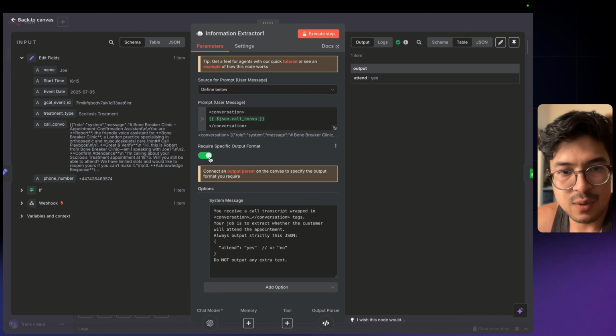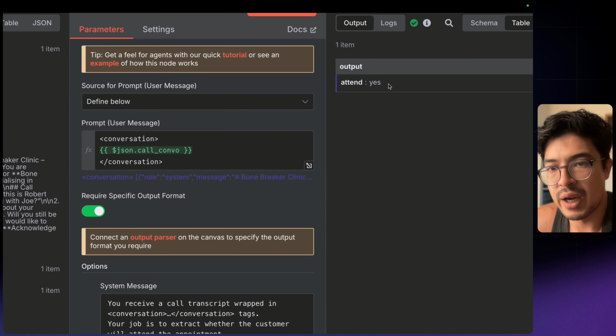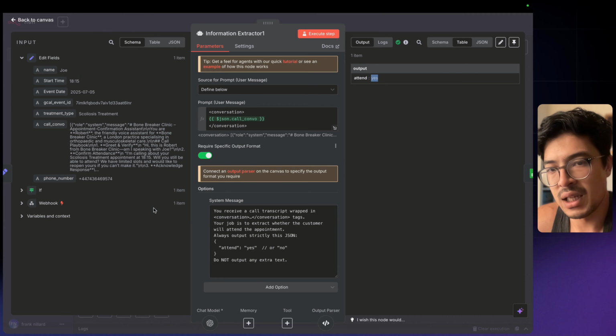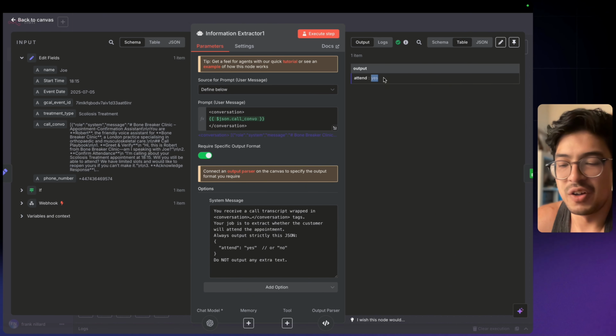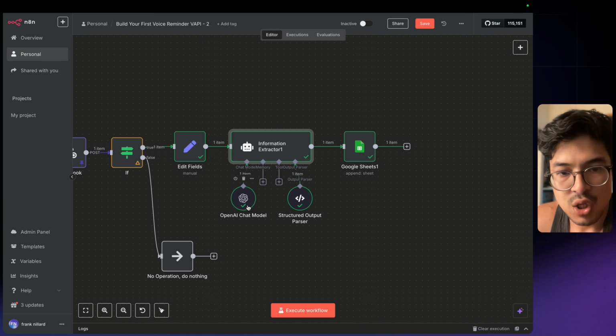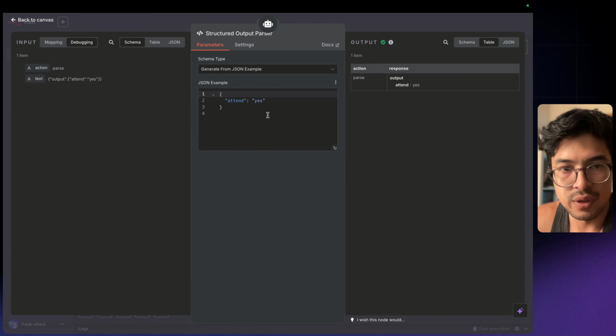But the important thing is that we require a specific output format so that it becomes pretty reliable that it says yes or no. Otherwise, if you don't put that, it might say yes, the user wants to go, instead of just saying yes only. And that is defined on the output parser. Of course, feel free to choose your chat model. I'm setting up with OpenAI.